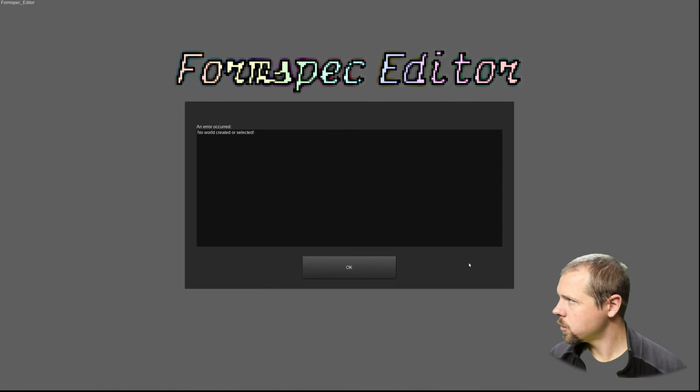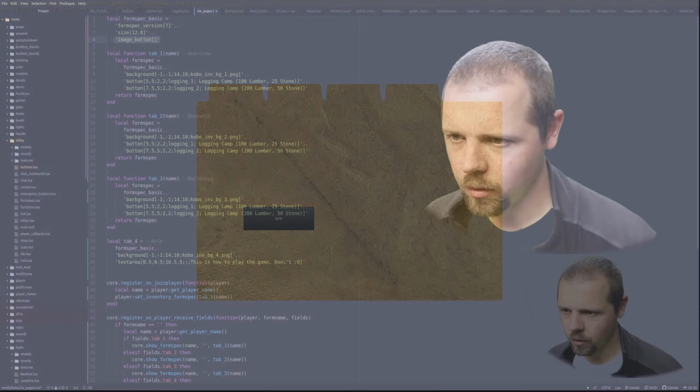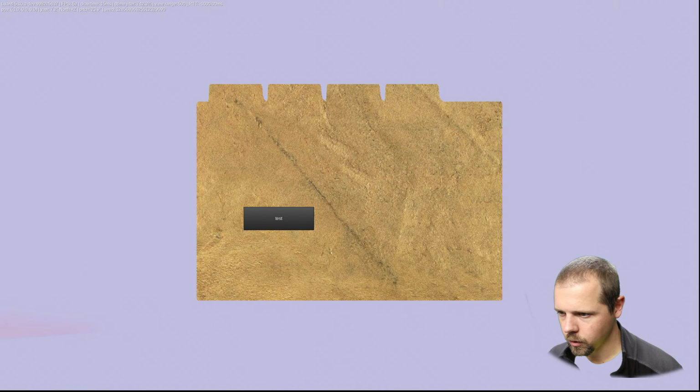There we go. Sweet. So the form spec editor game, it just does real-time updates. So you can't click and drag elements, but you can make a form spec in a text file. I mean, that's what form specs are, text files. And it'll just update as you go. Unfortunately, every time you click outside of the form spec, it crashes, which is kind of annoying.